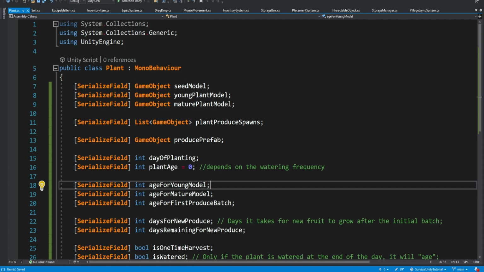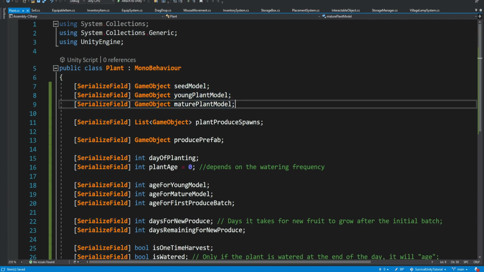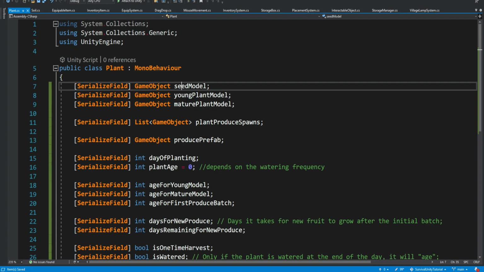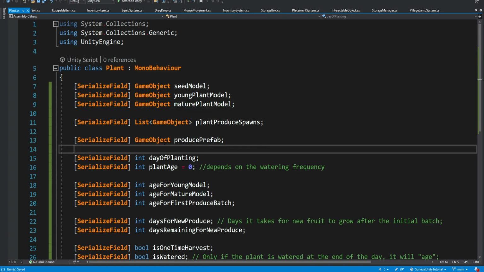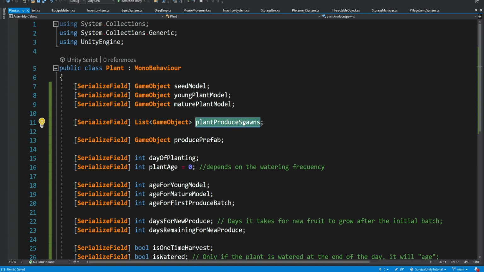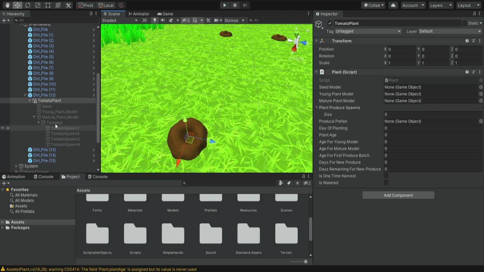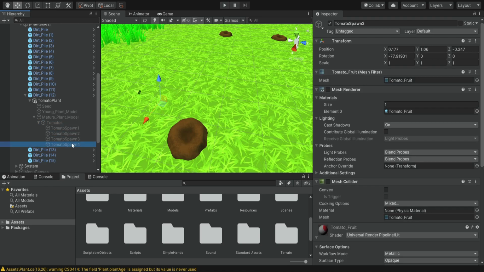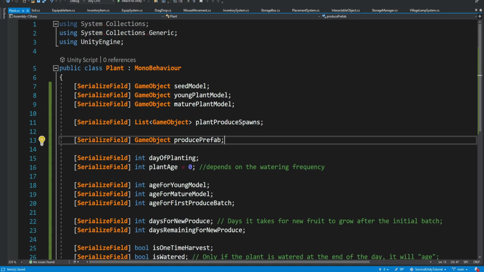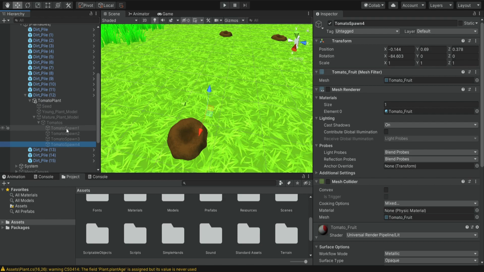First of all, we have the three references for the different models. So seed model, young model, mature model, and of course you can make it more realistic, have more stages. Then we also have a list of game objects, and this will be the list of the different spawns. So this will basically be this tomato game object that has all of these spawns. Then we have the produce prefab. This will be a reference to the prefab that we want to instantiate inside these spawns.